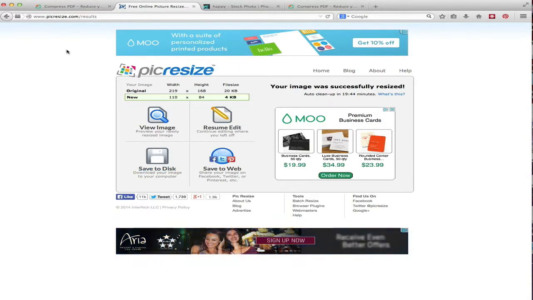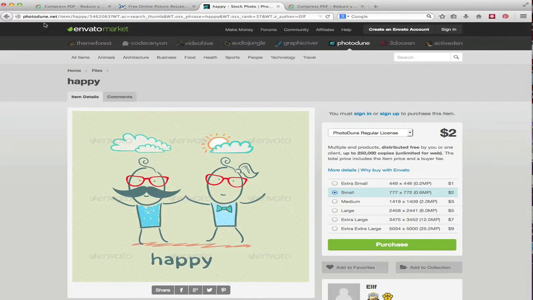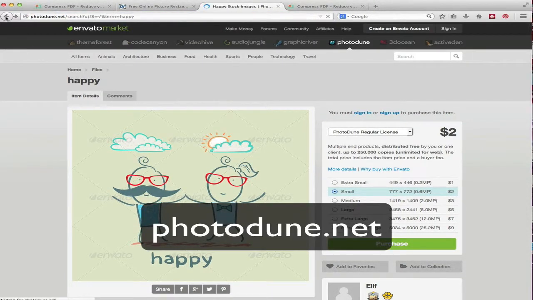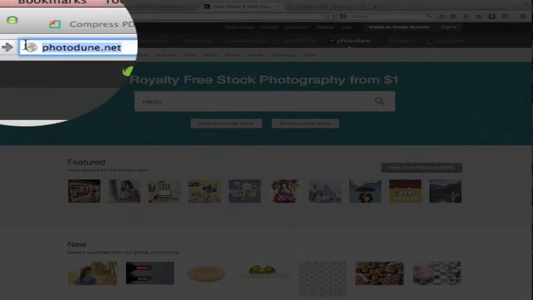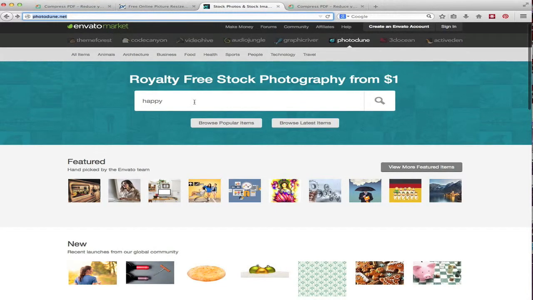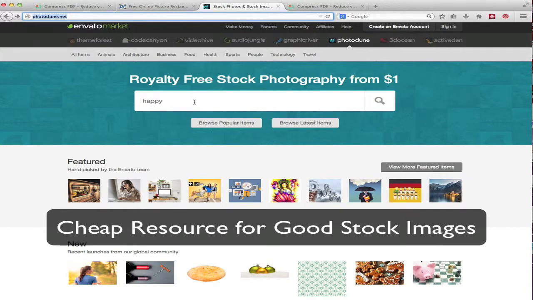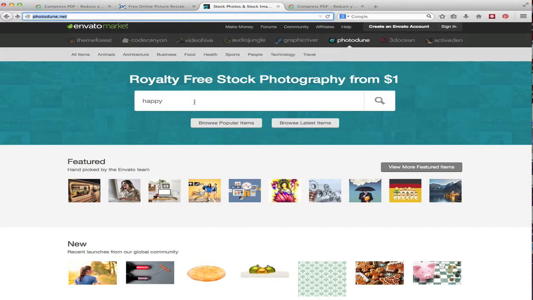So the last resource that I want to show you is called photodune.net. And let me just kind of go back to the homepage of this really quick. This is what it looks like, photodune.net. And why I like photodune.net is it's because it's one of the cheapest resources for good stock images. So if you are doing a lot of social media stuff with your own website, more than likely you're going to be utilizing images and a lot of them. So this site, you can get some great images, and they're really, really cheap.